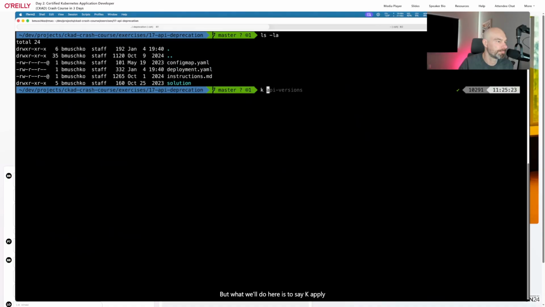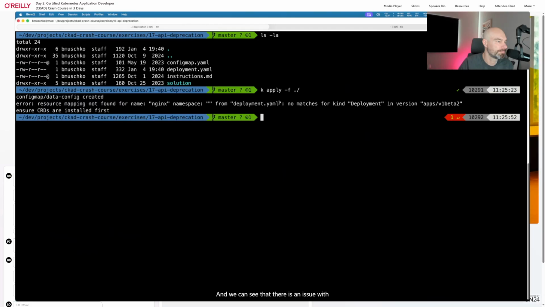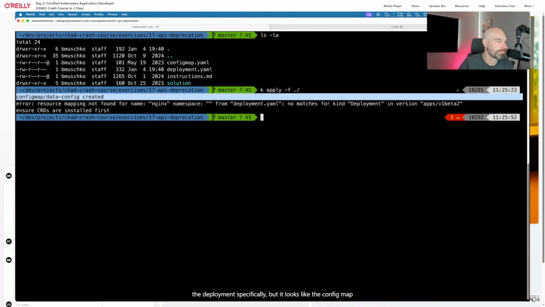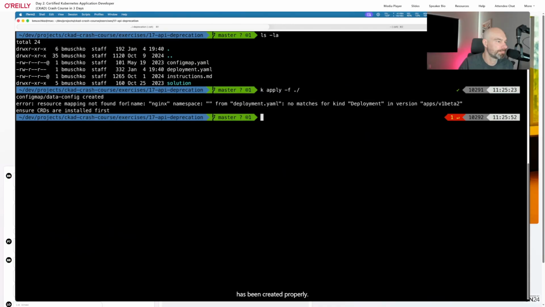But what we'll do here is to say k apply -f, and what you can do, I didn't mention that explicitly, you can basically apply all the changes in the current directory and any YAML file that you can find here using the dot notation here. And we can see that there is an issue with the deployment specifically, but it looks like the config map has been created properly.